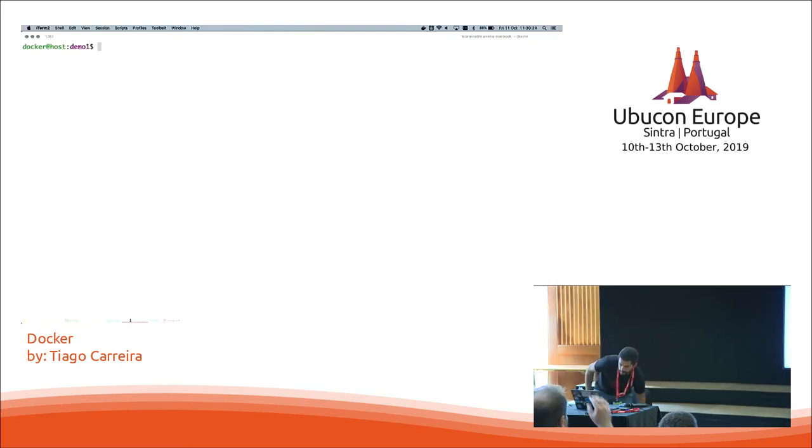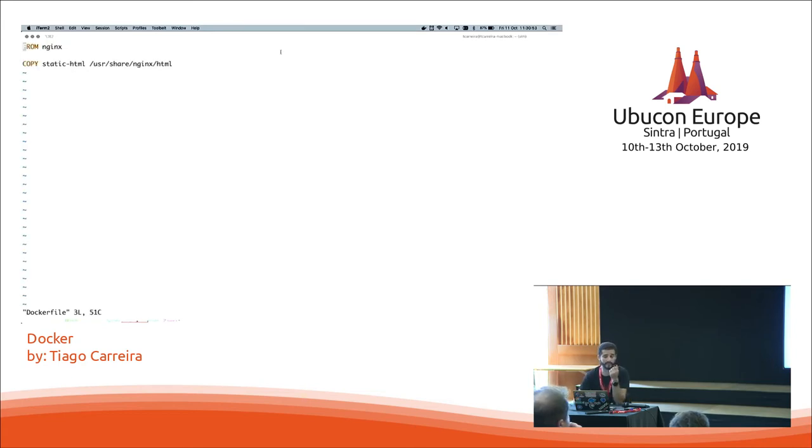So let me try to do it. In order to use the Docker image to instantiate a Docker container, you can do it using the image directly from the Docker Hub repository, or you can create a Dockerfile and create an image as specified here in the Dockerfile.